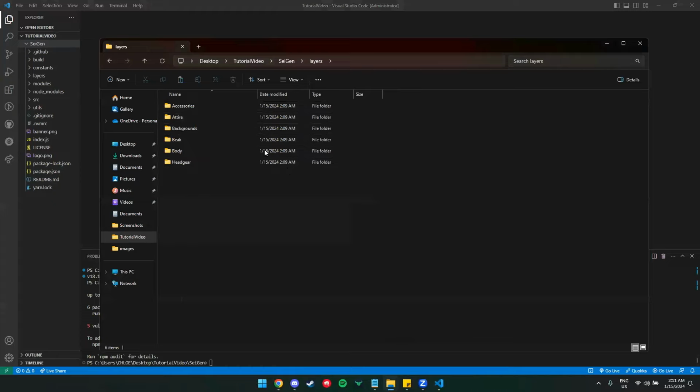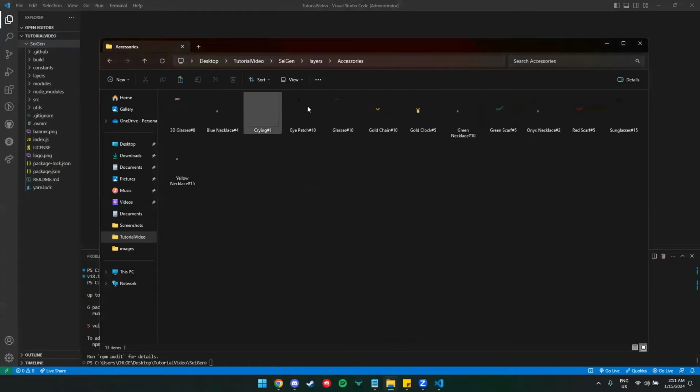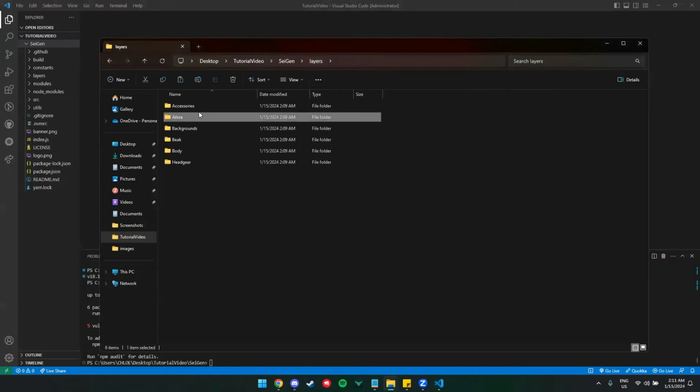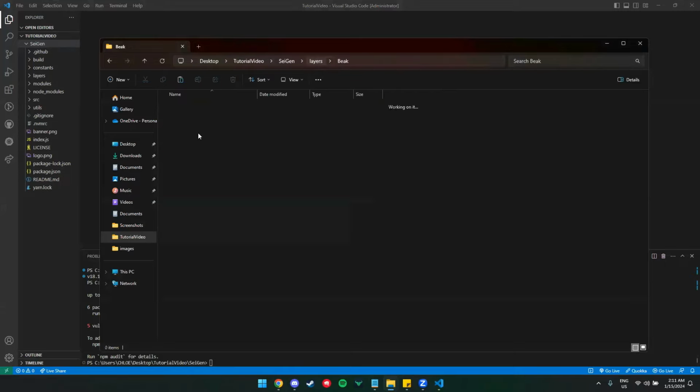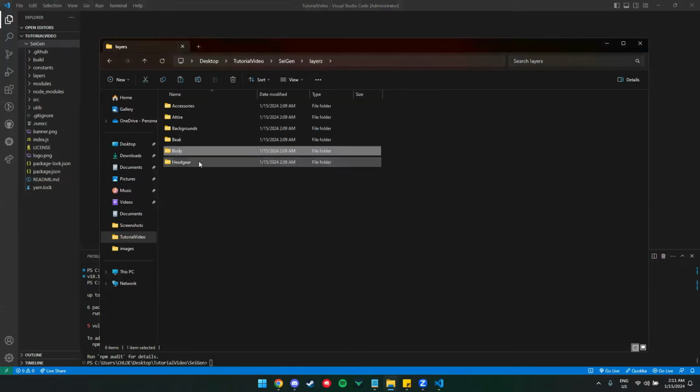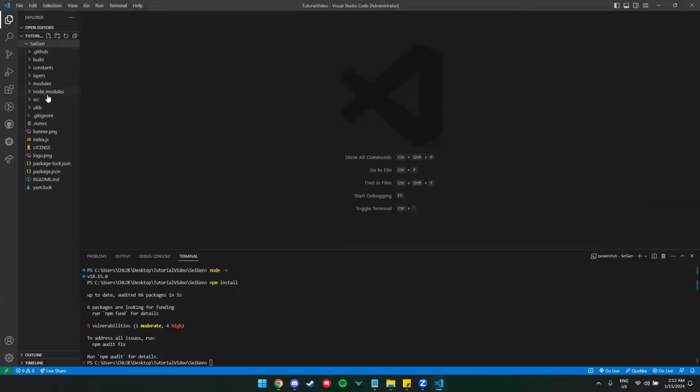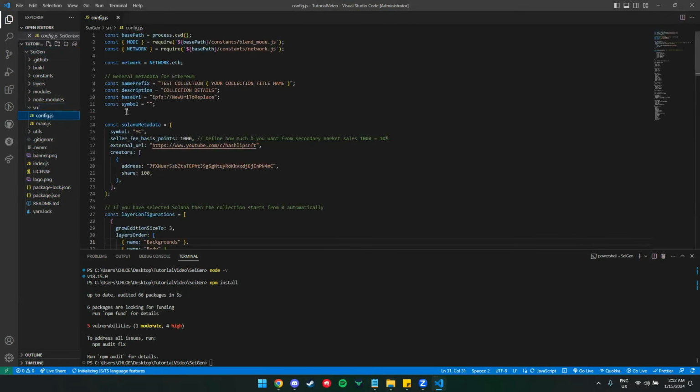For me, I'll be using this one as well. This is the layer for accessories, attire, background, beaks, body, and headgear. So after putting your layers here, let's go back to Visual Studio Code and look for the source code and the config.js. So after clicking config.js, you can change your collection name.